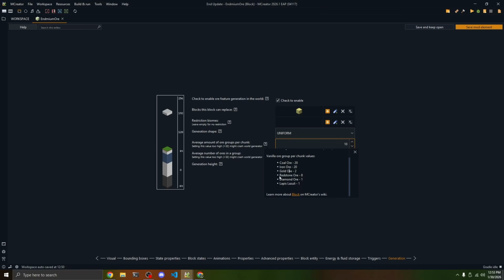So I want this to be a little bit rarer than redstone, probably, but not quite as rare as diamond. So I might put this at like a 4. So there'll be about 4 of these per chunk. And then for the average amount of ores in a group, I'm going to set this to like 6. So we'll find about 6 of these in each little group. And then we can just go ahead and save it.